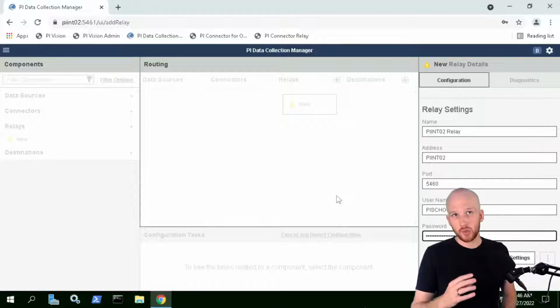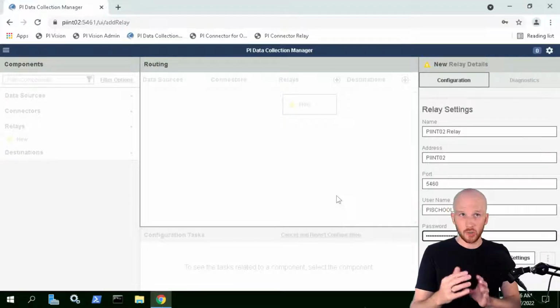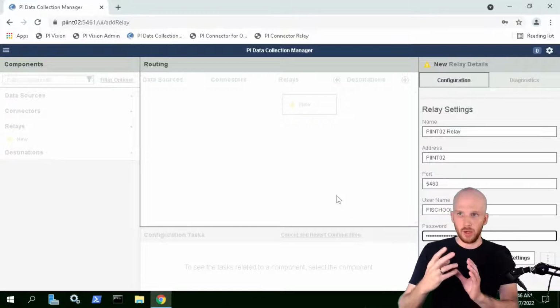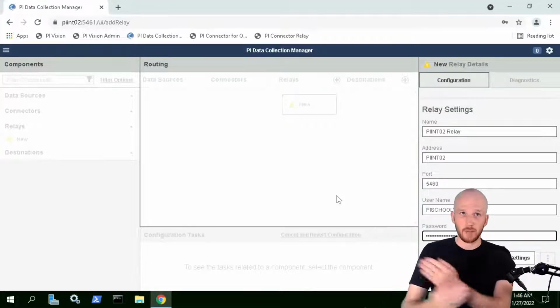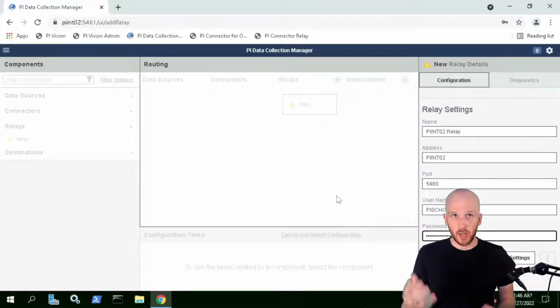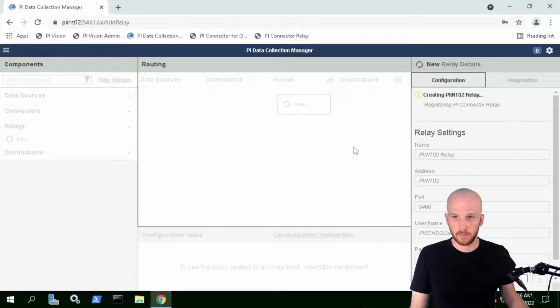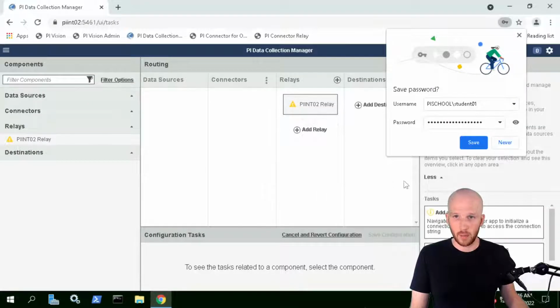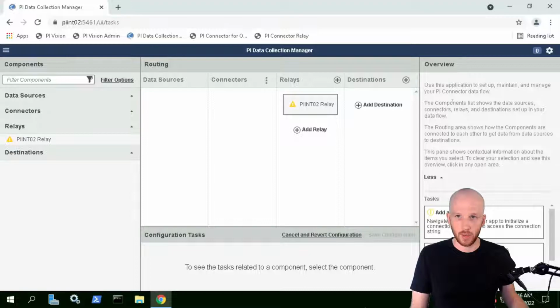These credentials will only be used when the initial setup is done. When we say save settings here, the DCM and the relay exchange certificates and become authenticated with each other. So we're going to save settings. And there we go. And no, I do not want to save password. Thank you, Chrome. Okay, it's been added. It's got a little exclamation mark. It says it doesn't have any connectors, but it's otherwise healthy.